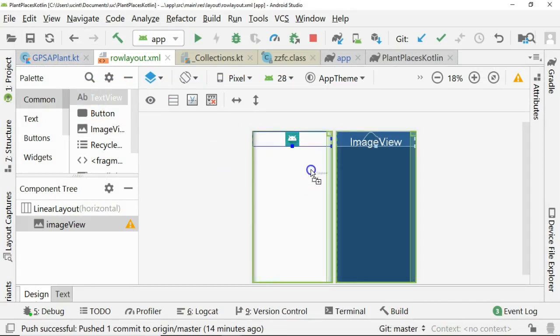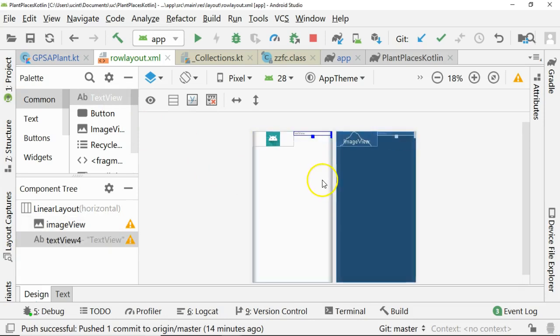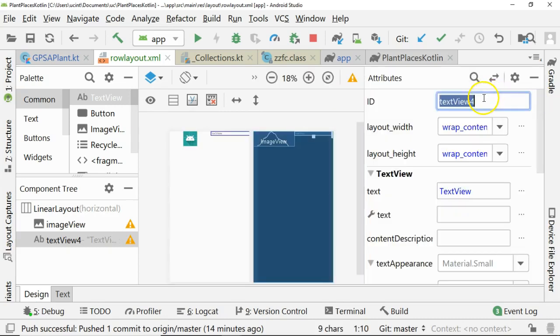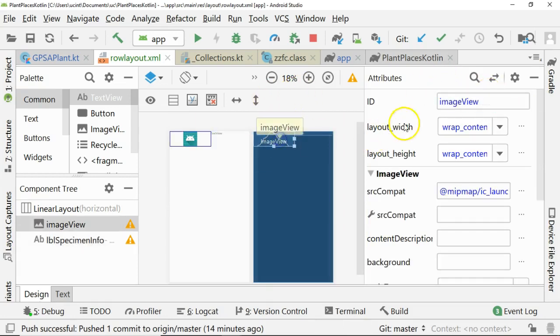So next we'll do a text view. Remember that a text view is kind of like a label. It's read-only text. So we do our image and our text view. And for the text view, I go over to attributes, and I'm going to call this something like LBL specimen info. And for the image view, I'll select this, and I'll call this one IMG specimen thumbnail. So we'll give it those two things, and I'll save.